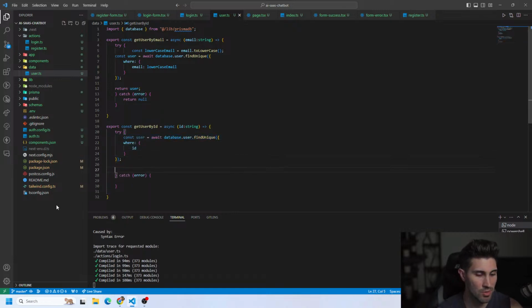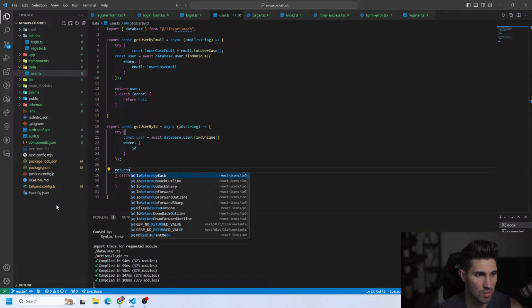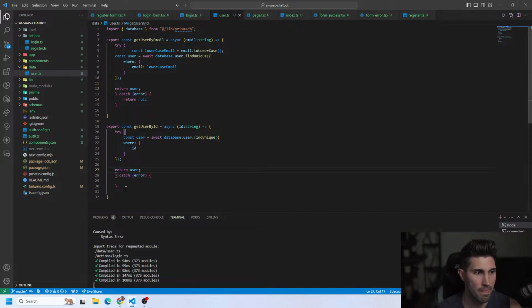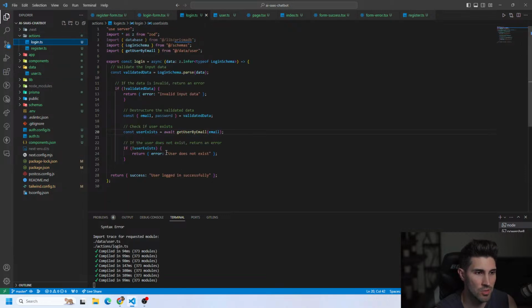And then I have to actually return the user here. And then return null here. So if we don't get anything, there's going to be no user exists. So we're going to say user does not exist. That's good. Okay. Next. Well, this is actually, because I'm looking at my other code here. So if a user exists, if no user exists, return an error.